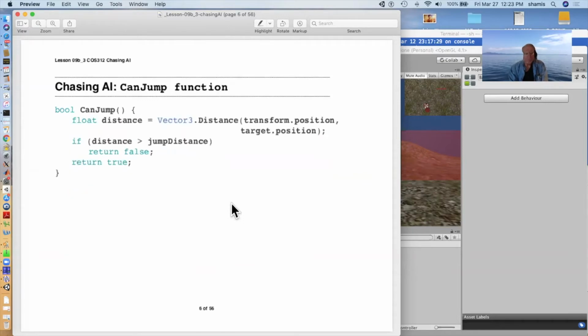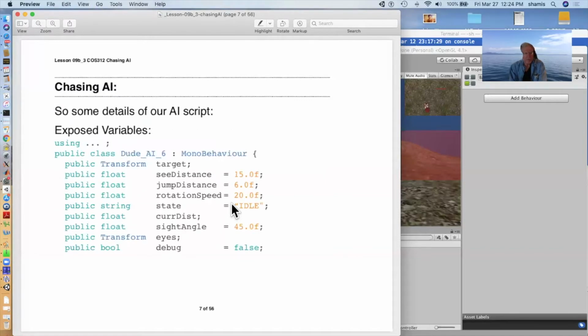The can jump function is pretty similar. We form a distance between the transform position and the transform target, this time using the Vector3 distance function. And if distance is greater than the jump distance, then we can't jump, so we return a false, and otherwise we return a true. So we have these simple functions that will be used in our logic.